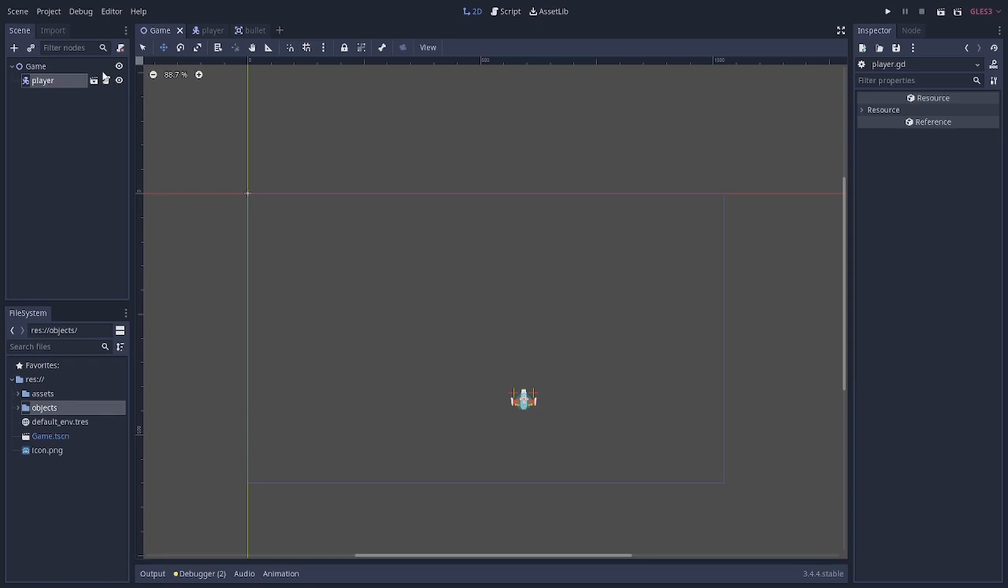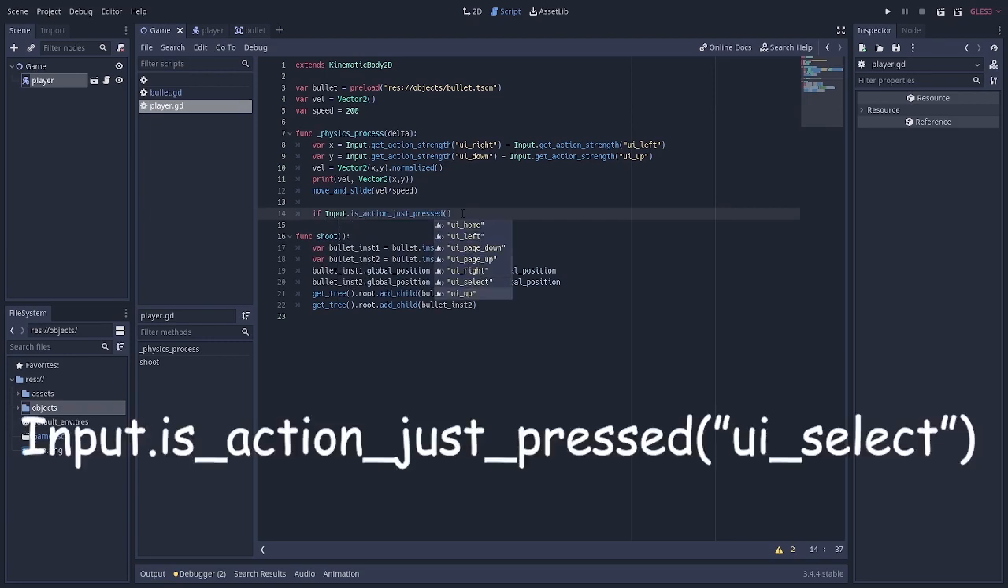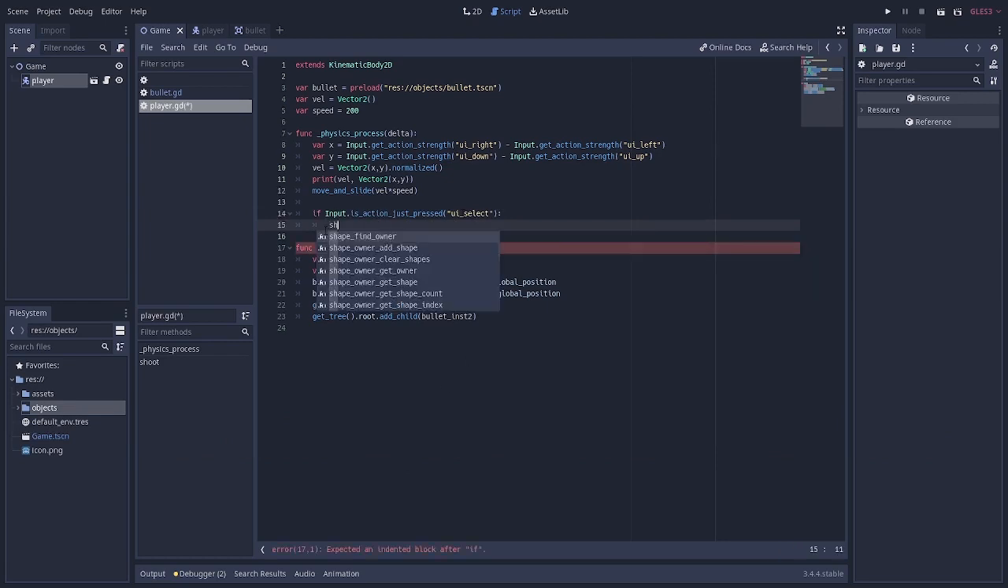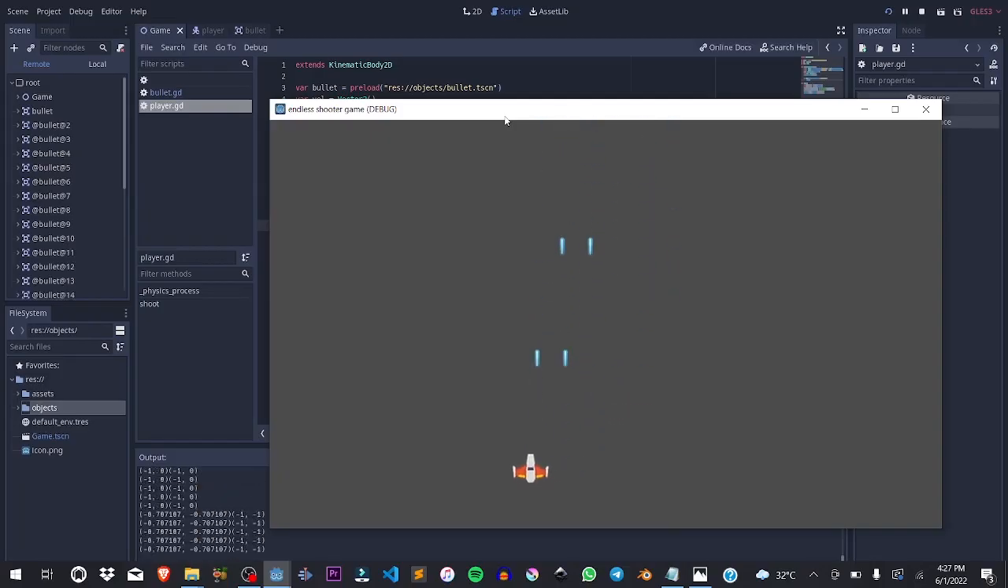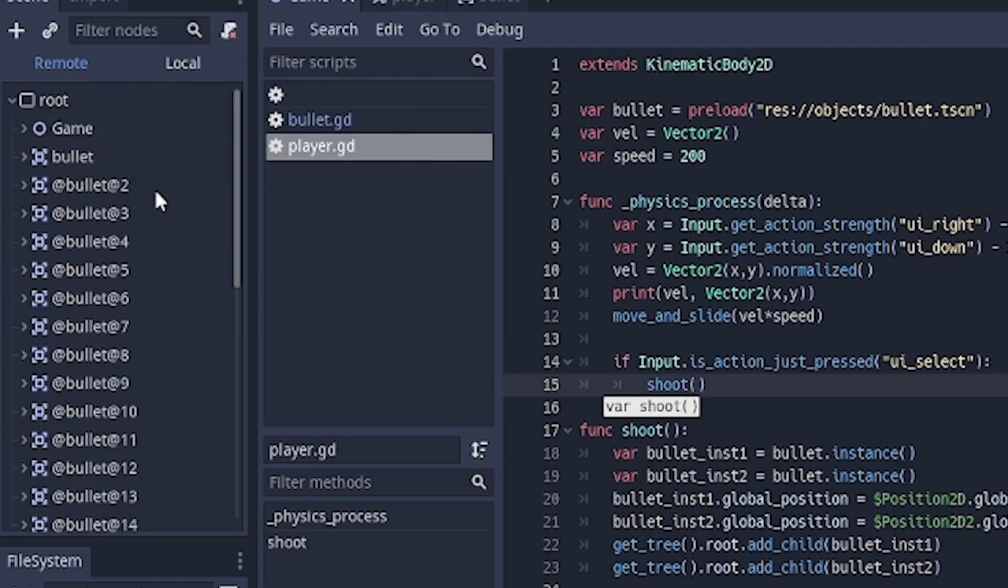So we're back to the game, and I forgot something in the player. We are not actually calling this shoot function. So we say if Input.is_action_pressed, which is the select, that's the spacebar key. So if we're pressing the spacebar, then we want to shoot. We're going to call the function, try it again, and as you can see we have two bullets being instanced there. But this is actually going to populate our scene tree really fast, so we're going to be deleting them.